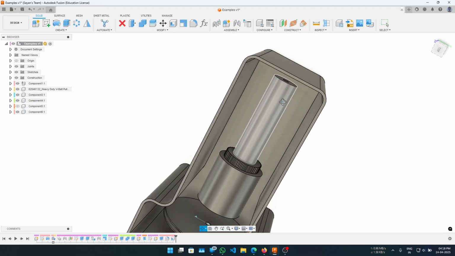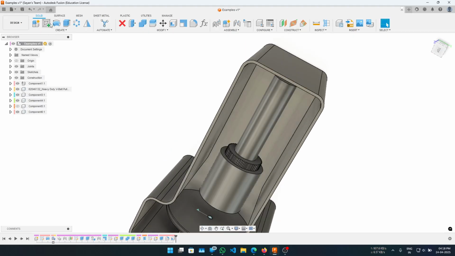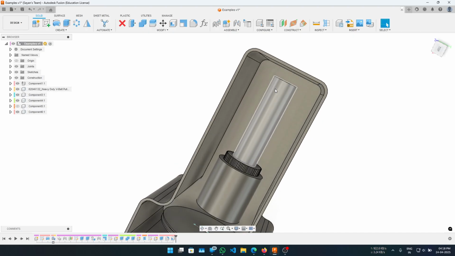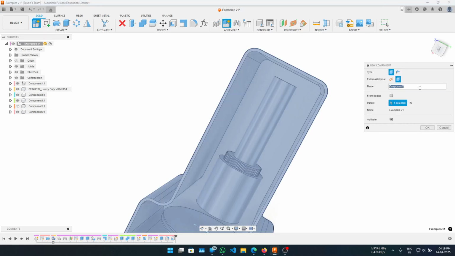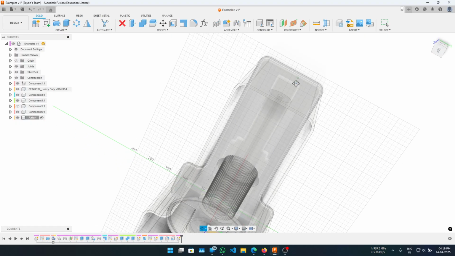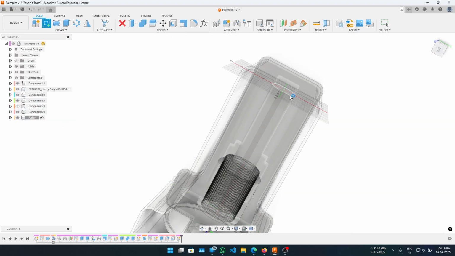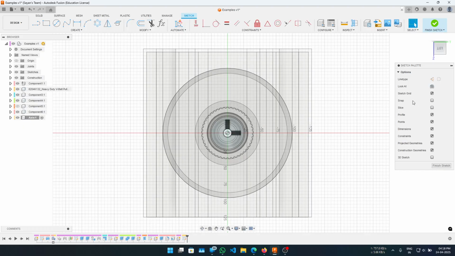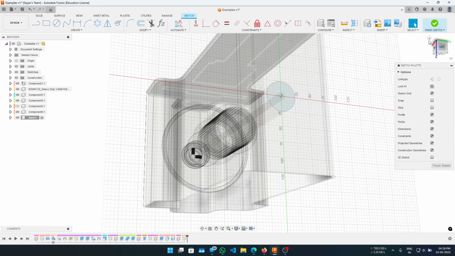Now let's create that axis. In order to do that, I will go to this component, or let's create a new component, say axis, and create a sketch on, let's say, this surface.